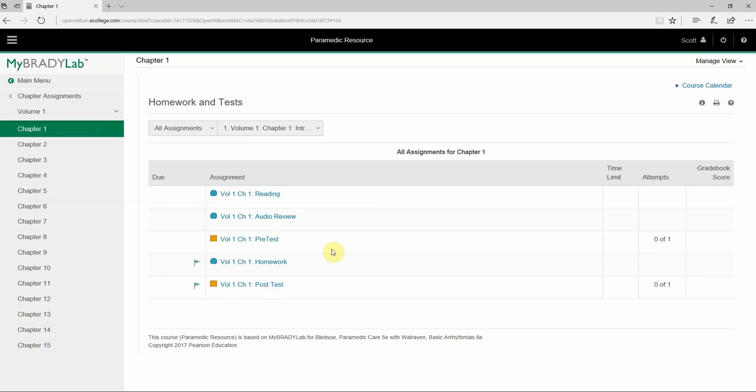Then you've got the post-test, and some of the chapters will also offer an additional chapter test. Those will be required if assigned. Your instructor will let you know when and if you need to do those exams and what the deadlines would be for those.